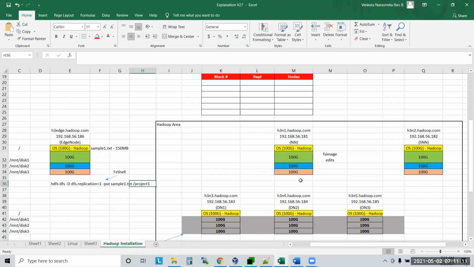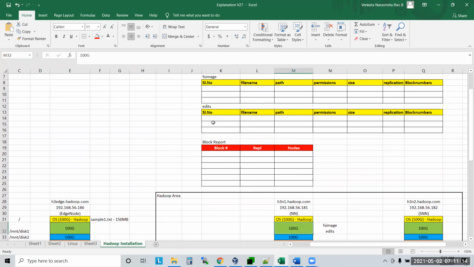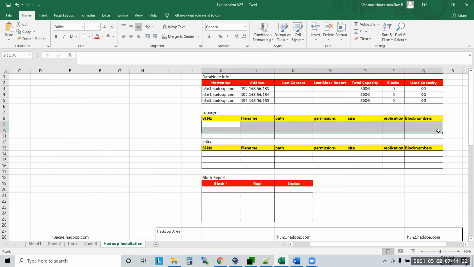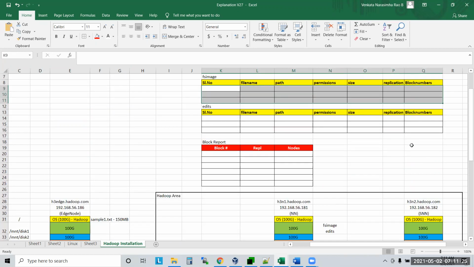What will the name node do now? The name node will check in the edit log first, whether the same entry is available or not. Is it there? No. Then it will check in FSM. Is it there? No. Okay, fine.